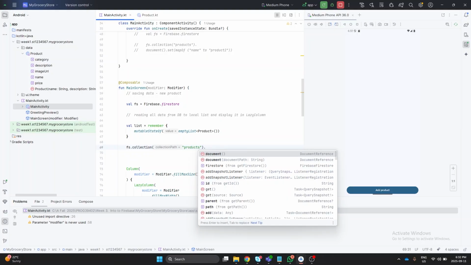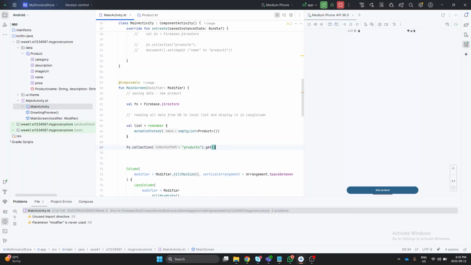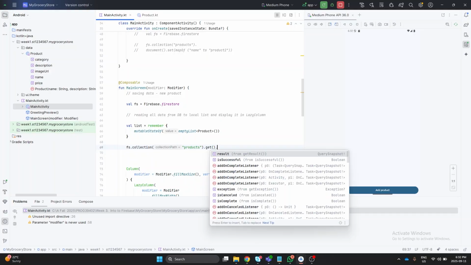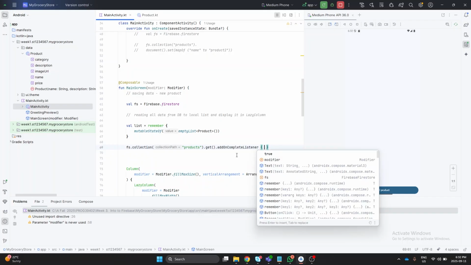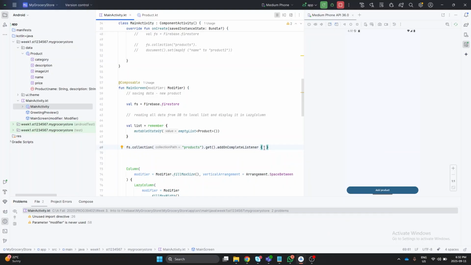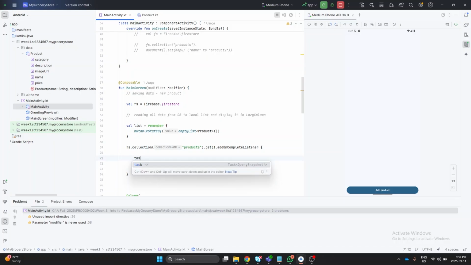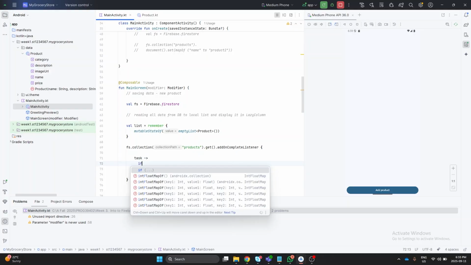Again, the next is a get method. So we're getting all the information, all documents, and we're adding an add on complete listener that will be responsible for the task. Here, it's also important to have these curly braces saved, and we will be working with a task using a lambda function.